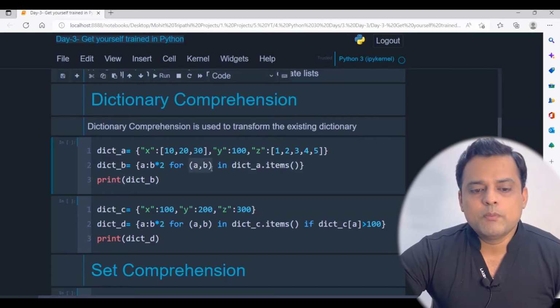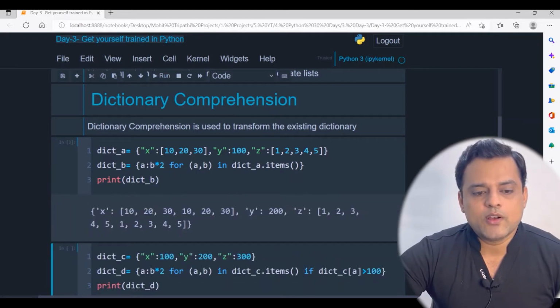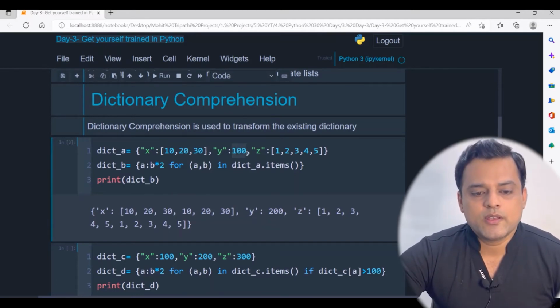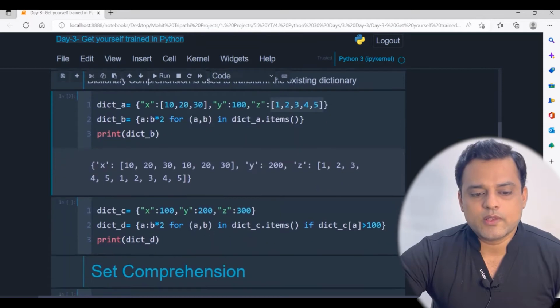So for each key value pair in dictionary A dot items, I am multiplying the value by 2. If I run this query, I will get the output where the list is multiplied by 2. When you multiply a list by 2, it will be repeated actually. When you multiply a number by 2, it will become 200 and so on and so forth for the value of z as well.